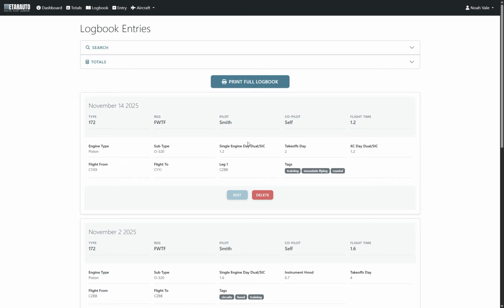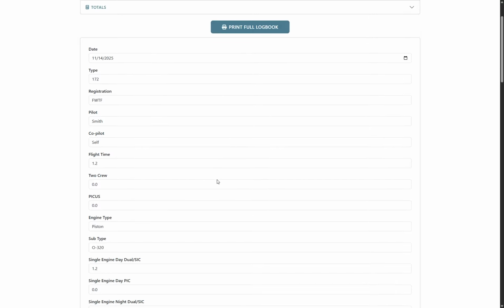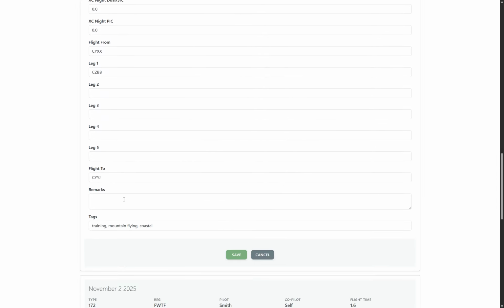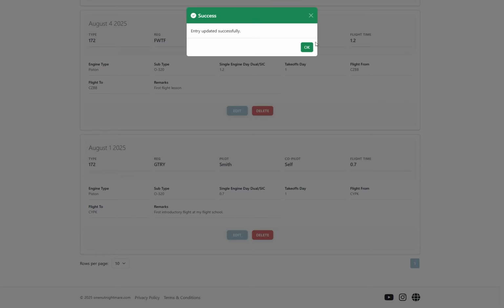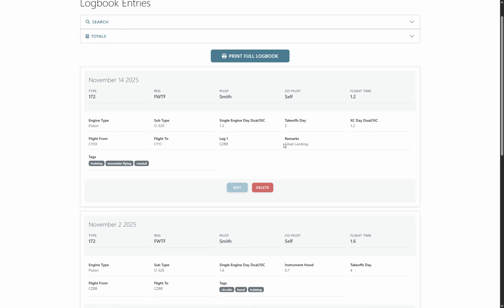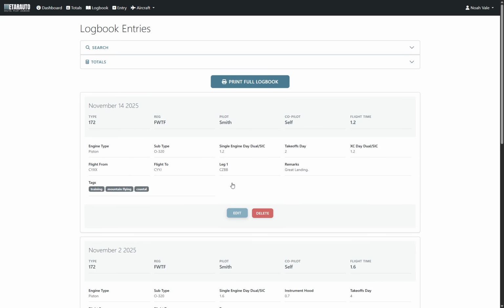And if we made any mistakes, we can just easily click on the edit button, and let's just say we wanted to add some remarks. I don't know, great landing. And then just hit save. And there we go, it's in. And you can see once we go back here to the flight, the remarks have been added. It says great landing. And if we wanted to delete it, we could easily do that too if we made a mistake and started over.